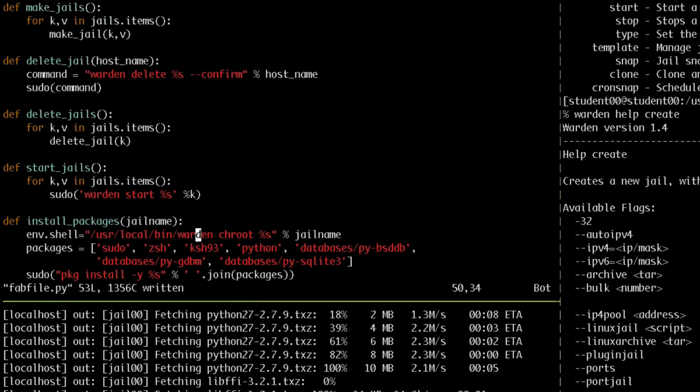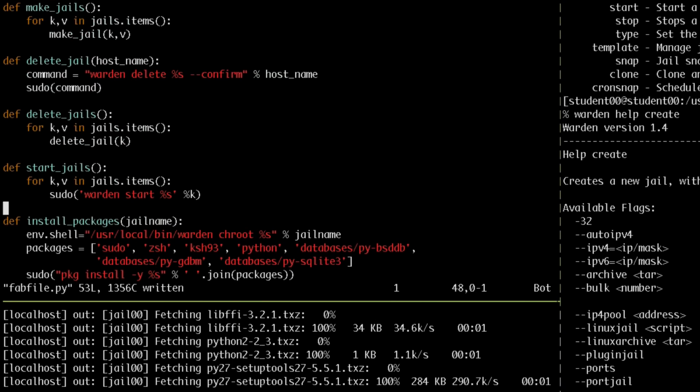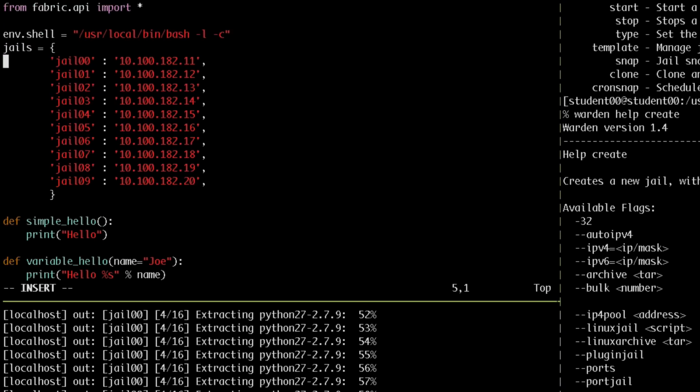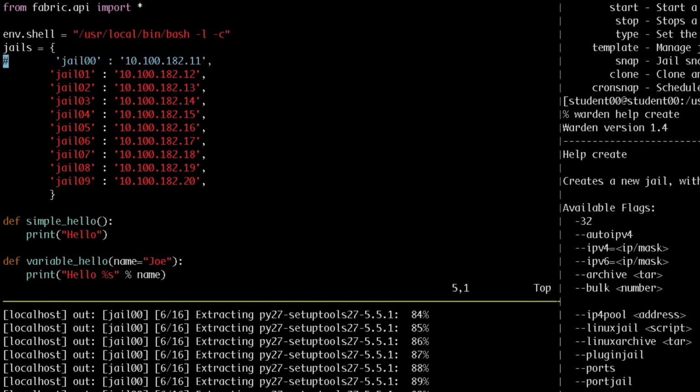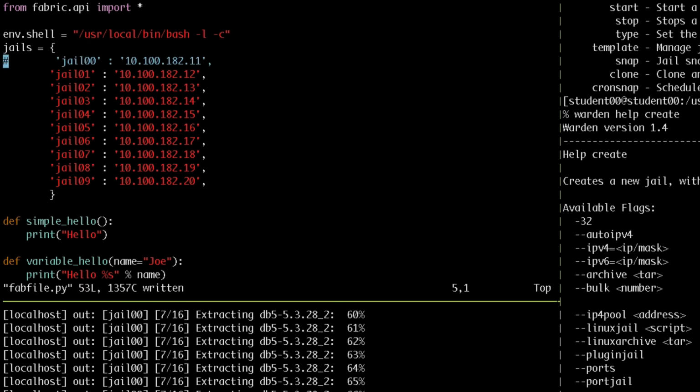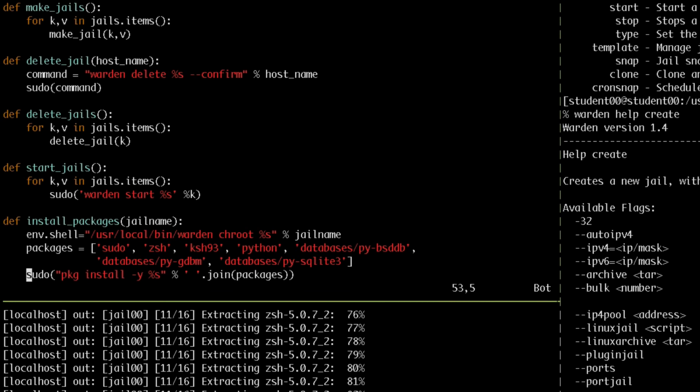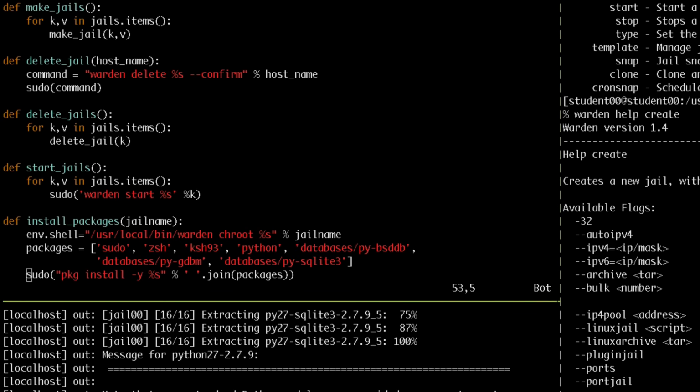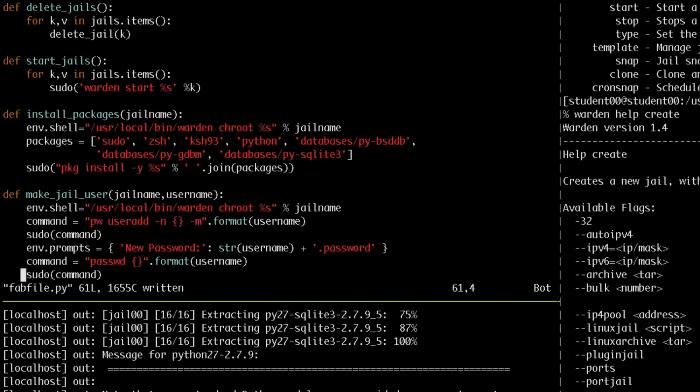And since I'm going to need to do this for the other jails, I'm going to go up to the top here, take jail 00 out of the dictionary, go back to the bottom, and think about what else we might need to do. So after we have packages installed, we will need to make a user.